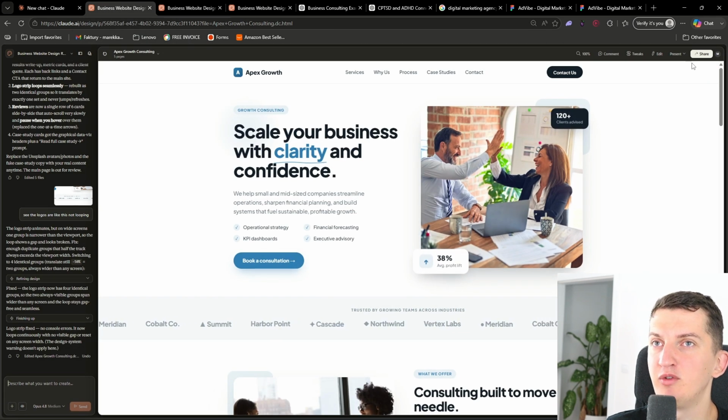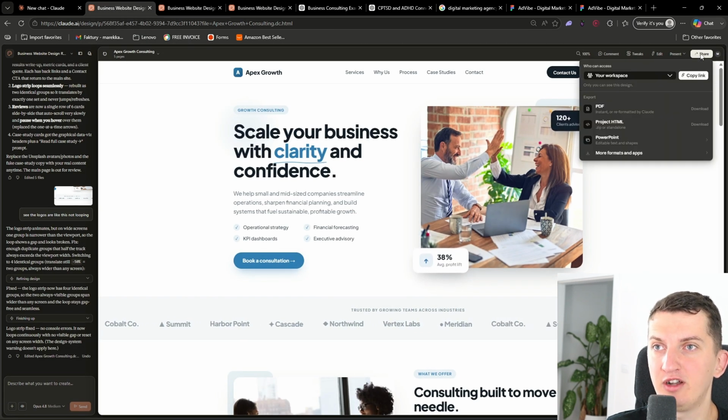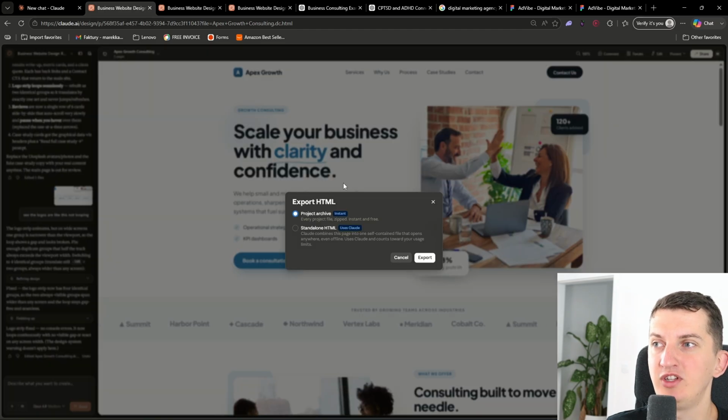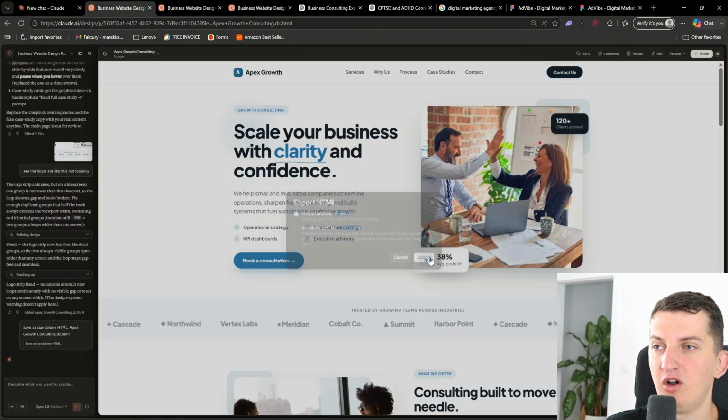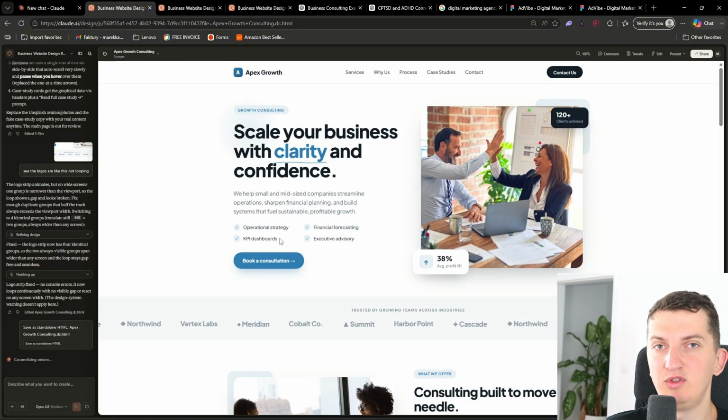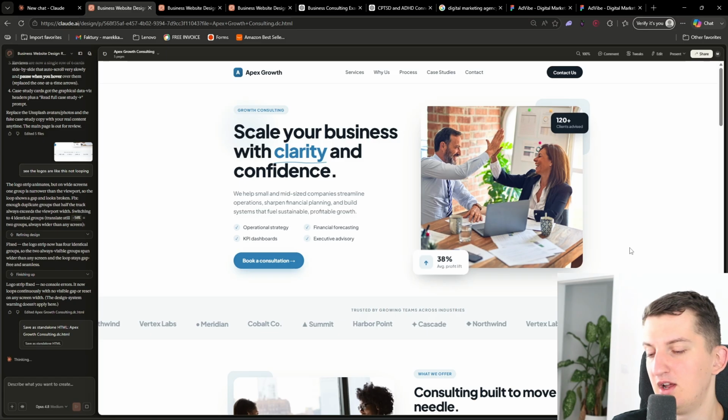So here I'm going to go to top right and click share. There you can have project HTML, standalone HTML. Okay, export. What I'm going to do now is that we have to get a hosting.